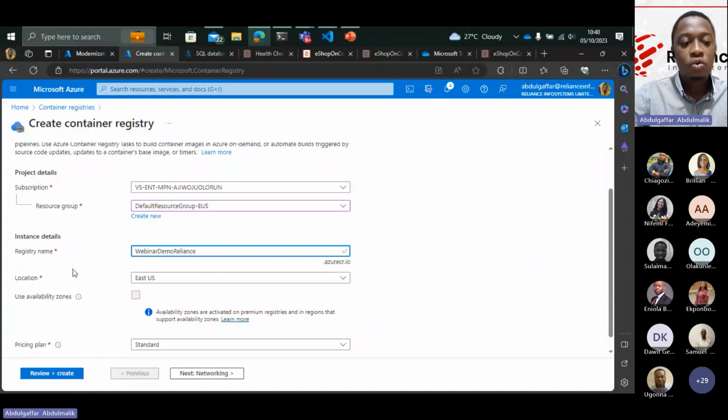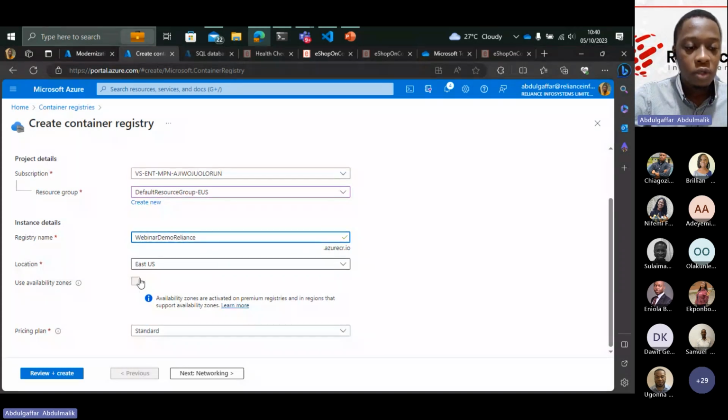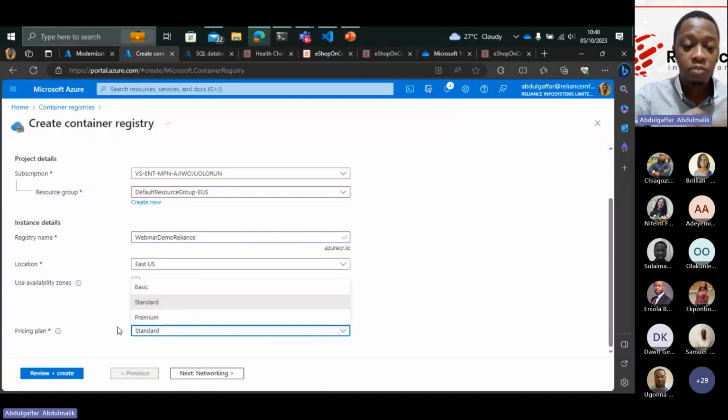Okay. So the next thing you want to consider is to pick the location where you want the registry to be sited, right? This is very important because it lets Azure know the closest place to you, because you're going to be building a lot of applications from this registry. So you want to get the closest place, and you also want to compare costs. For our own case, we're going to go with this one, right? Then you can also pick a pricing plan here. Do you want the standard plan, the basic plan, or the premium plan? All of these plans come with their own perks.